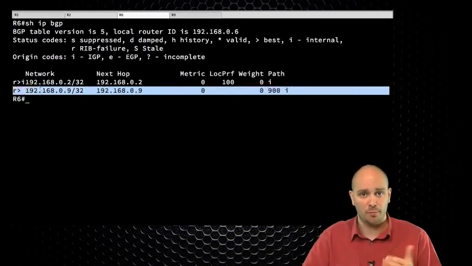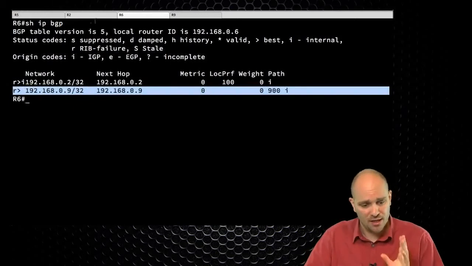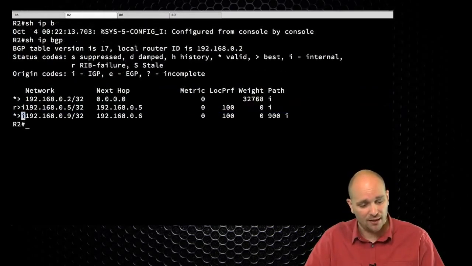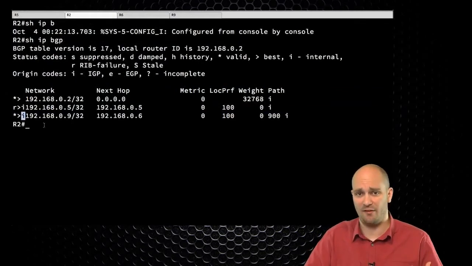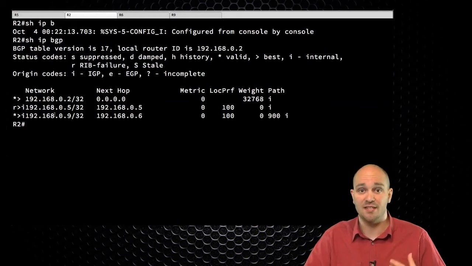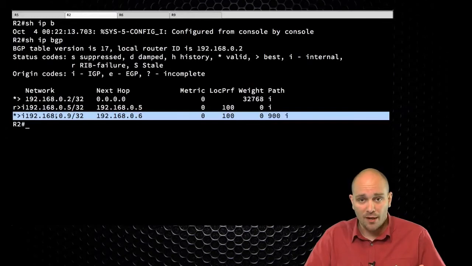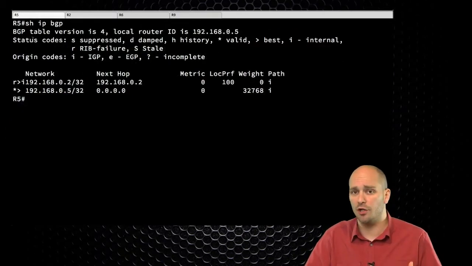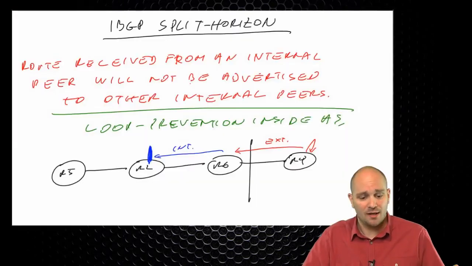Routes received from external peers will be advertised to internal peers. So if I go to R2, and if I take a look at the route for R9, take a look at this. Now we do have an I. Why? Because this was learned from R6, and this is now an internal route. So we are receiving the route from an internal peer. That means that we are not going to be advertising it to another internal peer. So this is the rule.